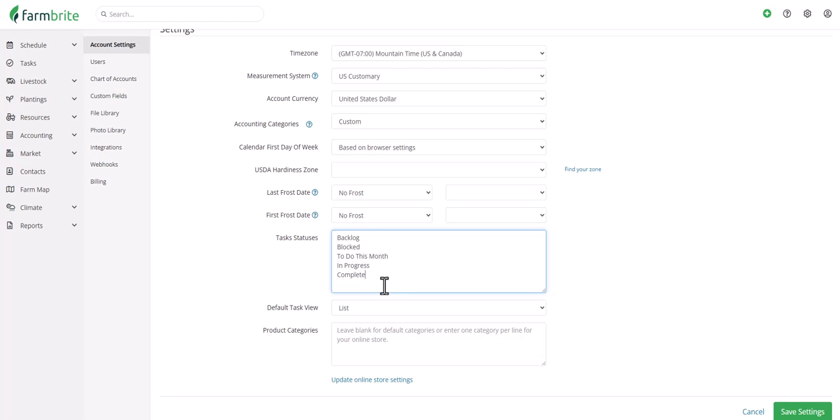You could think of these as sequential steps through the progress of the task. In this example, we've created a backlog status for ones that eventually need to get done, a block status for those that are waiting on something, a to-do status for the things that we've prioritized this month, in progress for ones we are currently working on, and complete for those that we've resolved. These options will also be used as the columns on your task board.